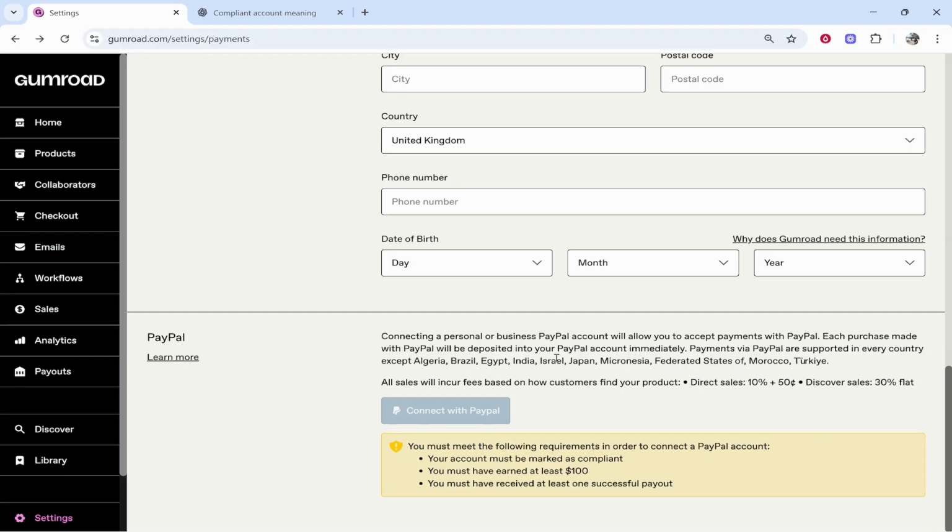So those are the Gumroad rules. Is it fair? Let me know what you think in the comments below, but that is how it is.